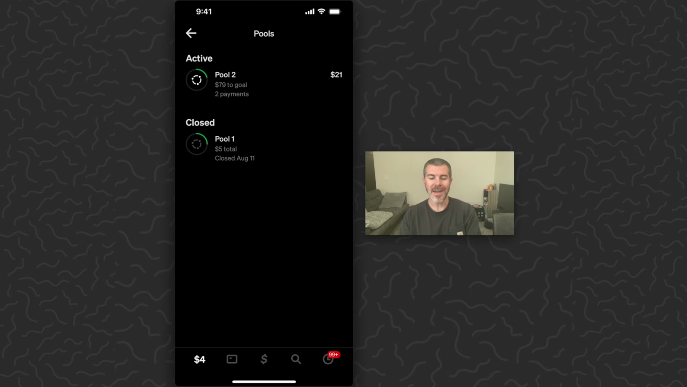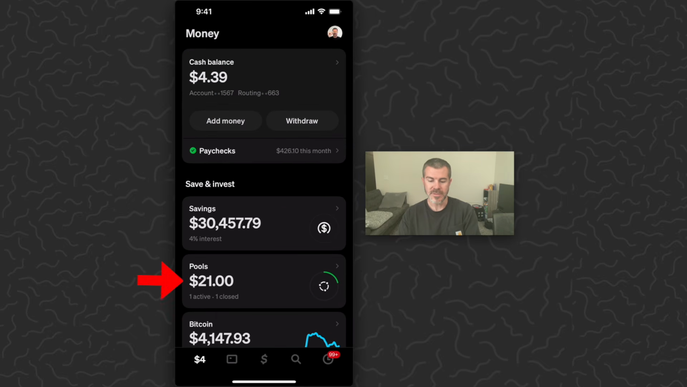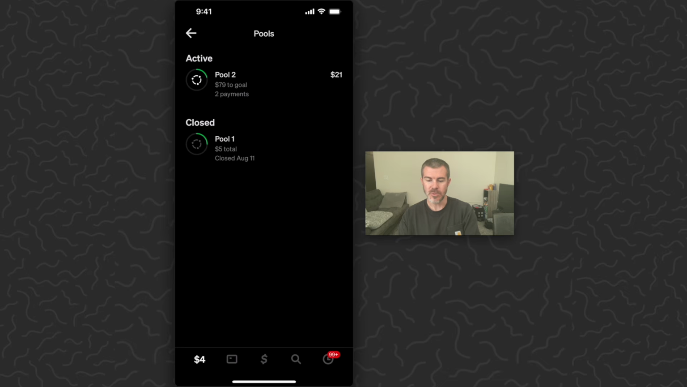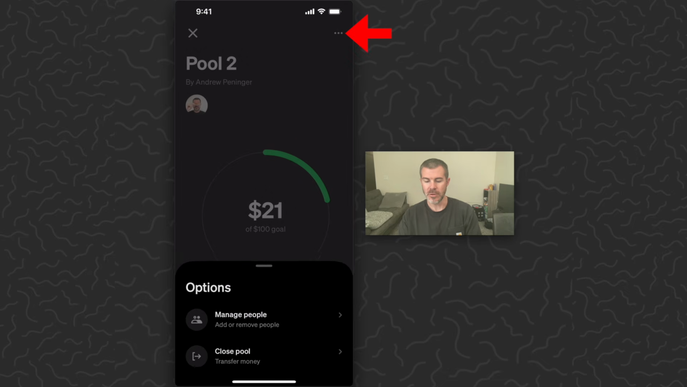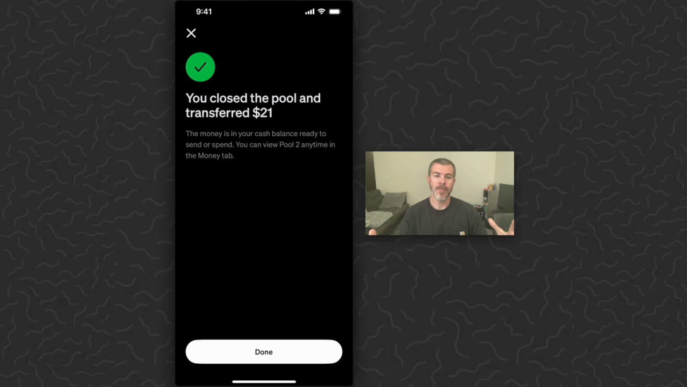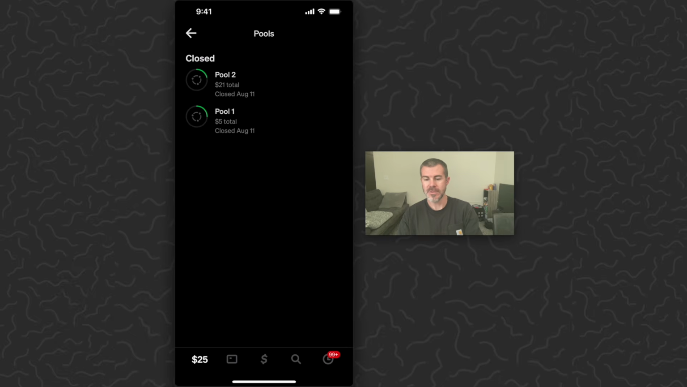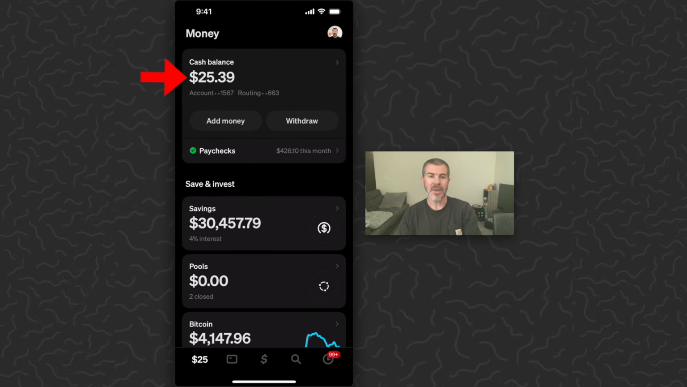So here we have my active and closed pools. You can see I have $4 in my Cash App balance. I'll go back into pools and close this one out, pool number 2. So I'm gonna close this pool, and that's gonna transfer the money back to my Cash App balance. So if you did have a pool with everybody's money in it, you're going to be able to close the pool, and then all of that money would transfer to your Cash App balance as the organizer, and then you can use it on whatever the goal of the pool was. So tap done. This one's been closed. You can see that money goes back into my Cash App balance.